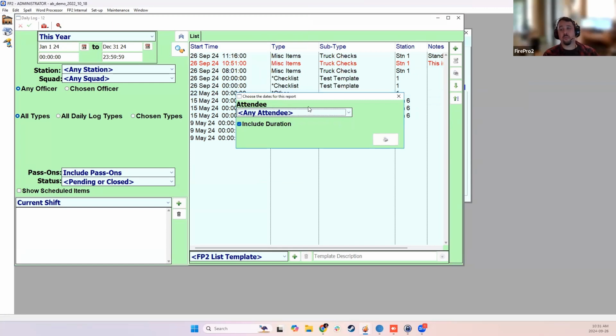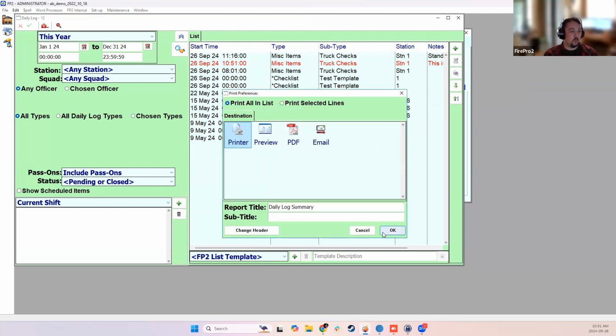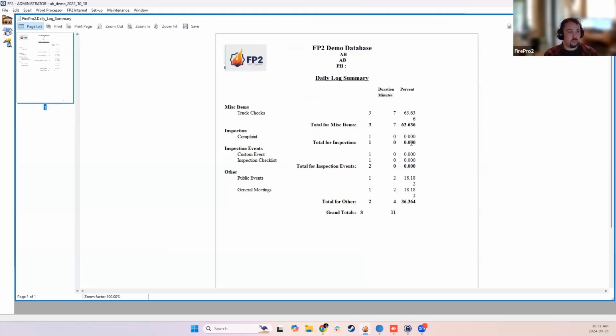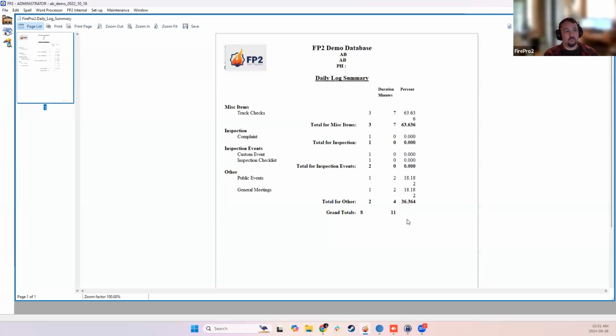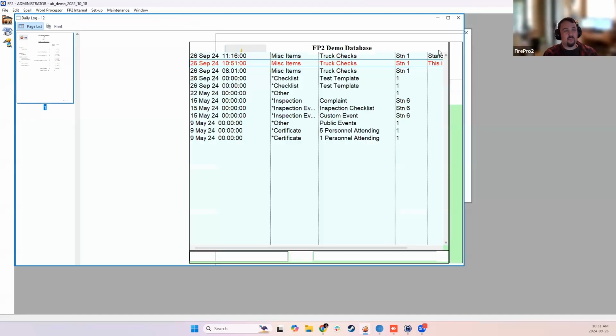So you can run a summary for what this person did on the shift, or in this case, we can just say, show me what everybody did. So again, it's going to give me a breakdown of exactly how long, what percentage of our time we were spending on these for the summary report. The summary report's also nice because it does include some other information from the other modules in terms of exactly what was happening: inspection events, checklists, public events, a lot of information.